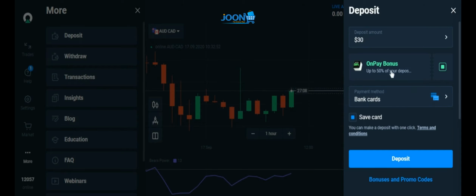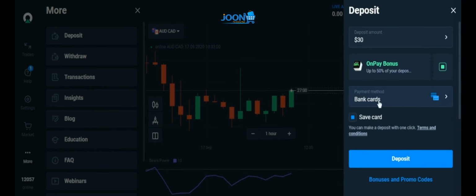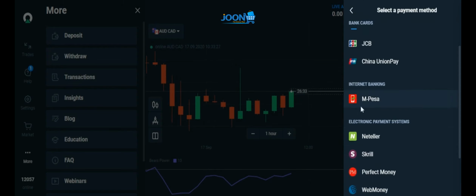So just to make sure that you get it as it showed, just click on the payment methods and choose the payment method that you prefer. If you are in China, you can use China Union Pay to make a deposit to Olymp Trade. You can also use GCB. You can also use bank cards. These are either Mastercards, Visa cards, or any other card that your country is using to make deposits online. So in Kenya we use M-Pesa a lot. So for the purpose of this tutorial, I'll use M-Pesa to make a deposit.